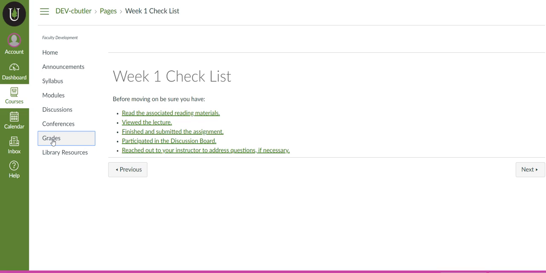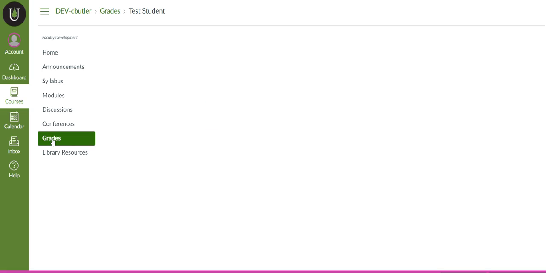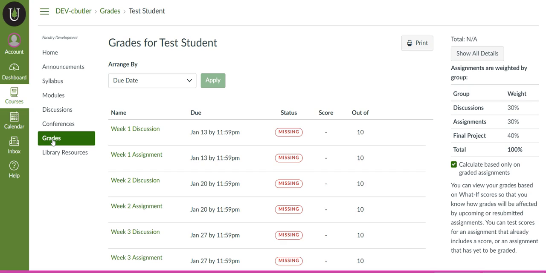Finally, on the left, you have access to your grades and gradebook. Again, it indicates to you the due dates, the name of the assignments that are due, the scores, and how those assignments will be weighted to calculate your final grade.